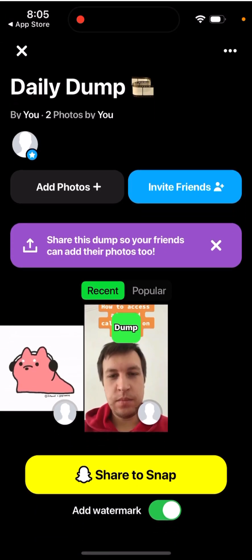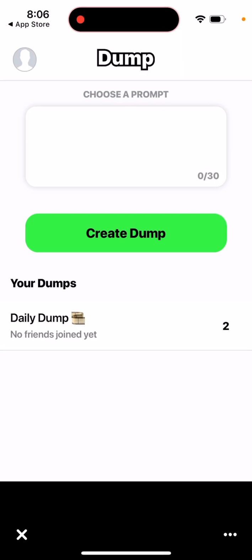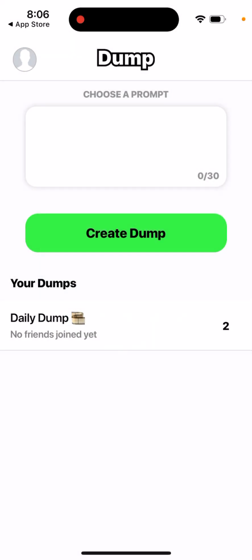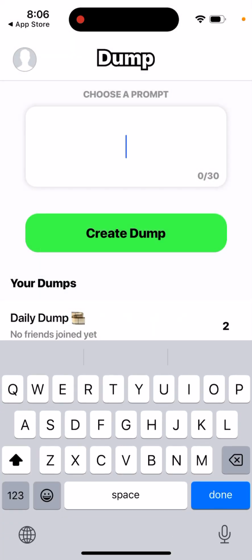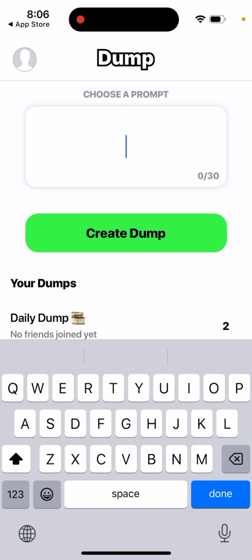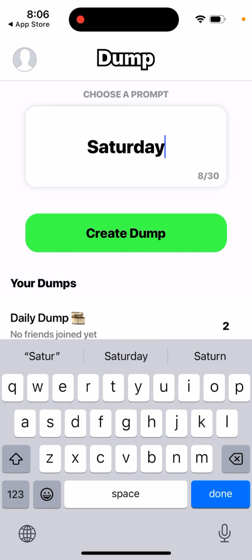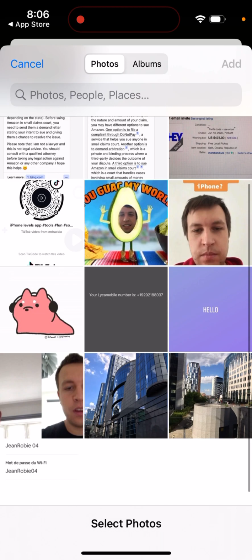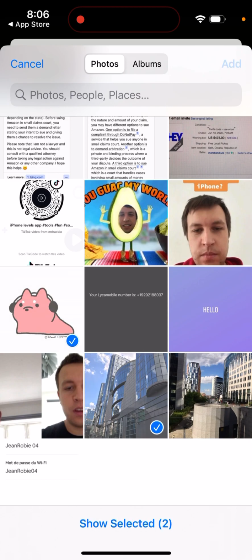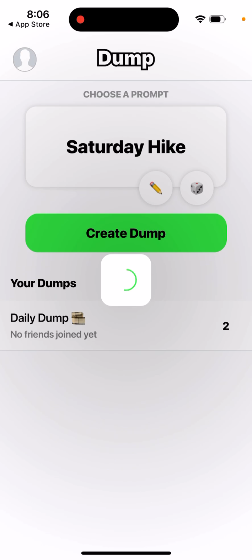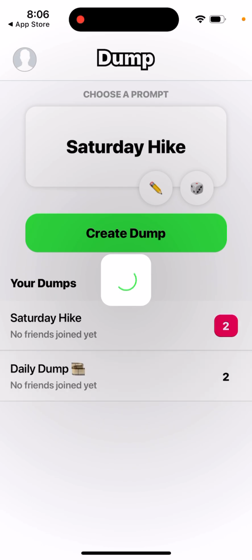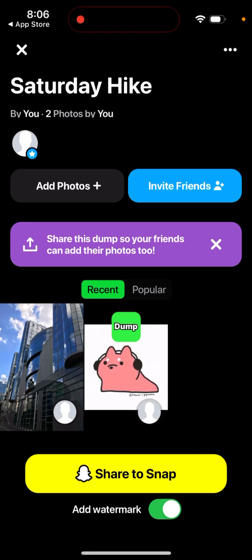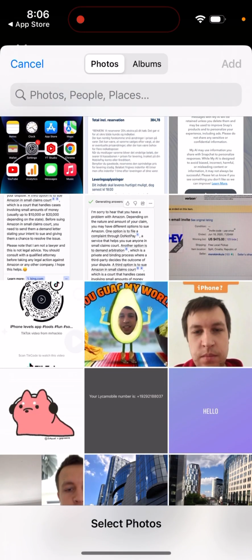You can rename it, and then you can just choose a prompt, and then, for example, do something like Saturday hike, and then you can just create the dump. You can add some images here, whatever, and then this dump will be created, and this is how it looks. And then you will be able to add even more photos if you want.